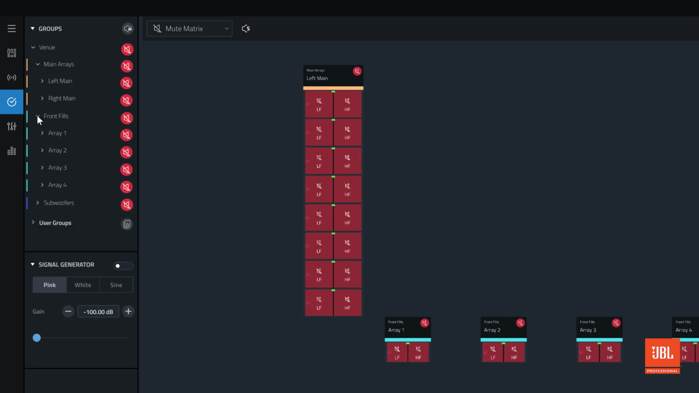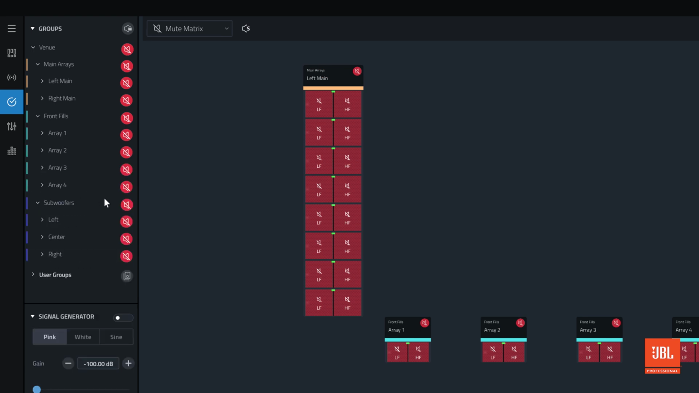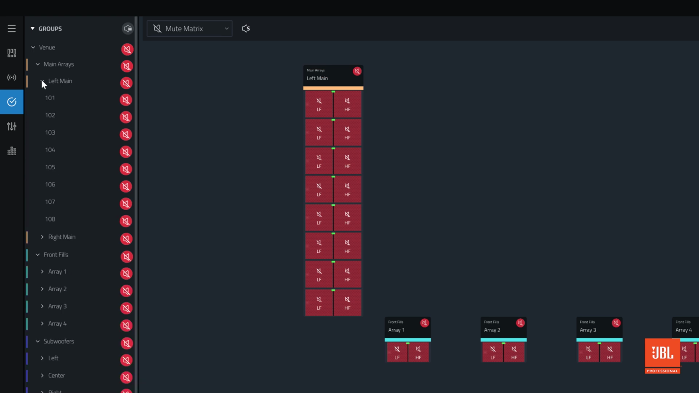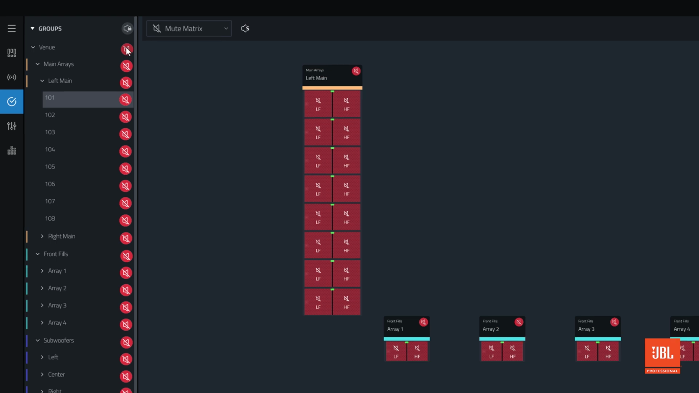The names we gave our arrays earlier are displayed here. Individual arrays can be expanded to see all the devices inside that array, listed by position. Groups can be renamed by double-clicking on the name and entering a new one. Each group and subgroup has a mute control that toggles the mute state of all devices within that group.